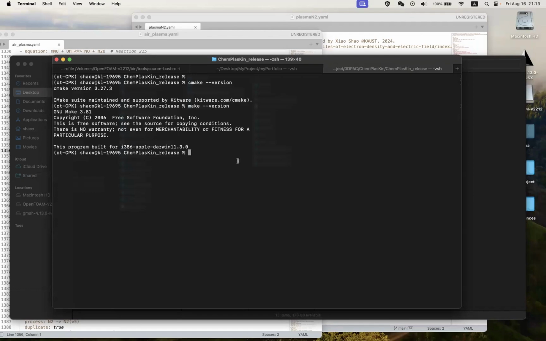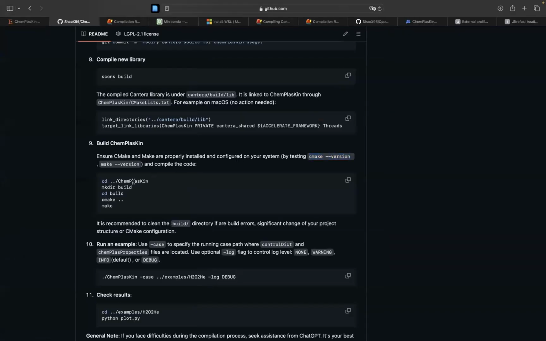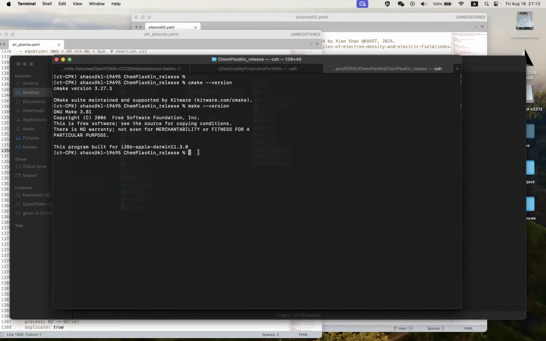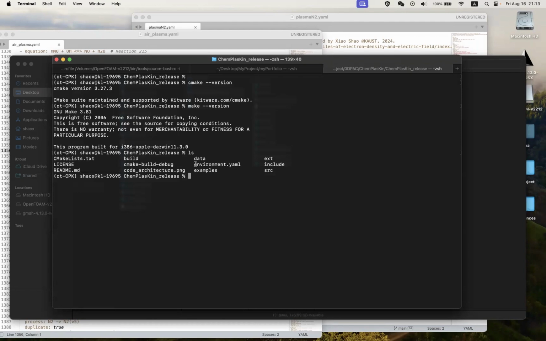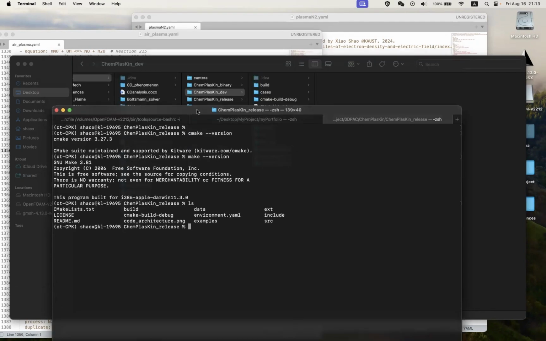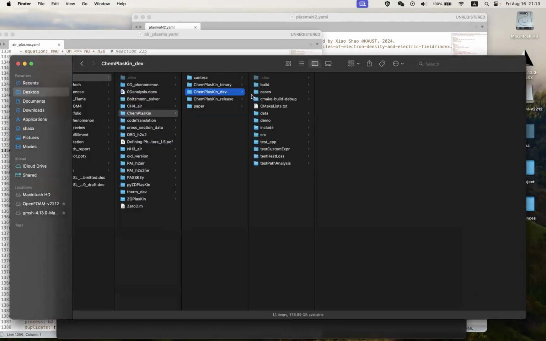Good. Now you need to go to the ChemPlasKin directory. Okay, cd, go back to the ChemPlasKin directory. Here, because I have a different version, this is a release version that I posted on GitHub. So this is the same directory that I mentioned here. You can list it. Okay, here's ChemPlasKin, and this is the release version.